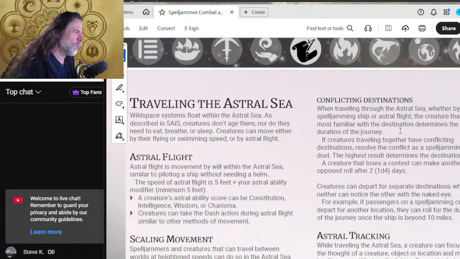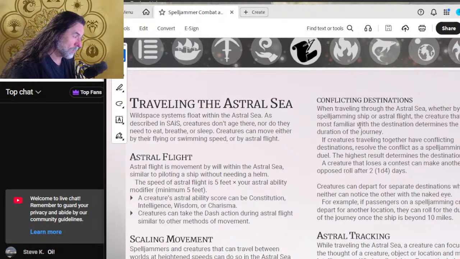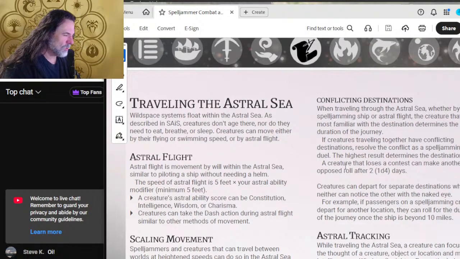Conflicting destinations. So when traveling through the astral sea, whether by spelljamming ship or astral flight, the creature that is most familiar with the destination determines the duration of the journey. If creatures traveling together have conflicting destinations, resolve the conflict as a spell-jamming piloting duel, which we described in the equipment chapter above in chapter 1. The highest result determines the destination. A creature that loses a contest can make another opposed check after D4 days or 2 days.